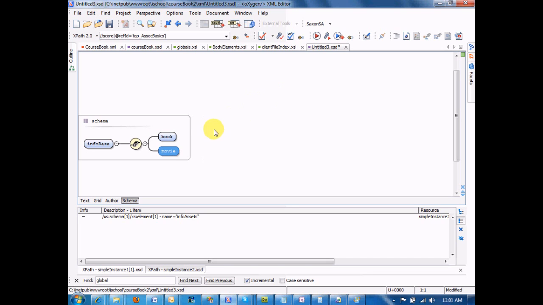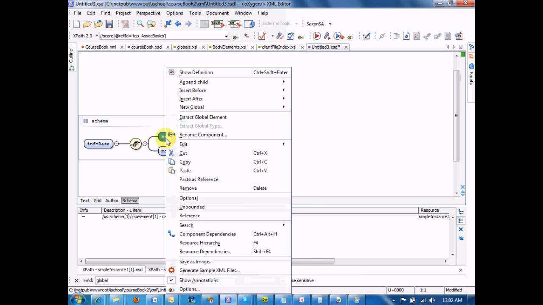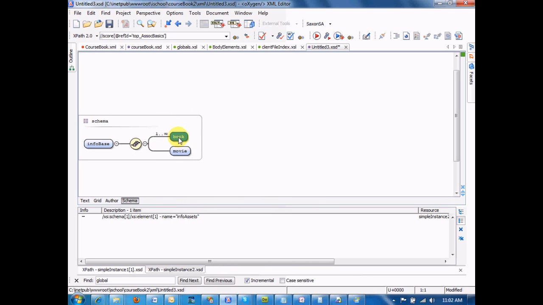Okay, so first question is, why wouldn't I make book and movie global, like infobase is global? I wouldn't make them global because I'm not going to use those names anywhere else. If, for example, I want there to be more than one book in the instance, not more than one book element in the schema, then I would say book can be unbounded. That means I can have as many books as I want in the instance, but it doesn't mean that the book tag is reused in the schema. If I had the word book somewhere else in my schema, then I would need to reuse it.